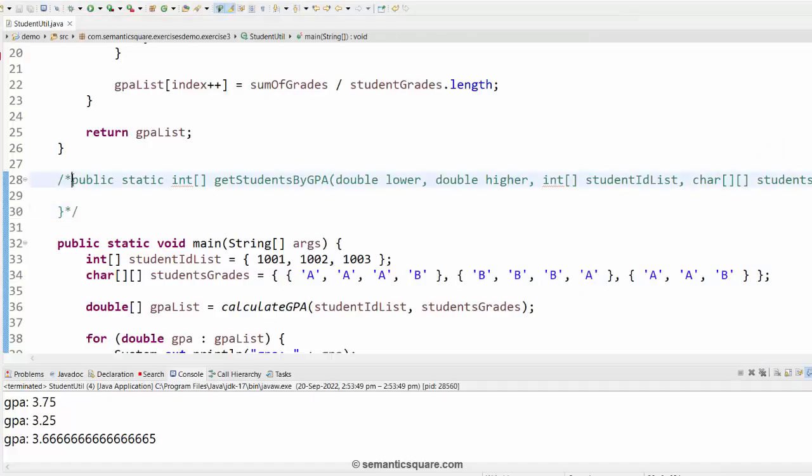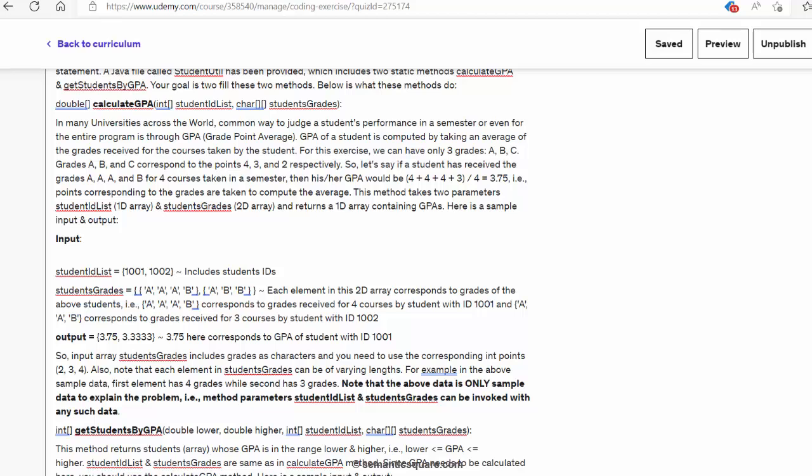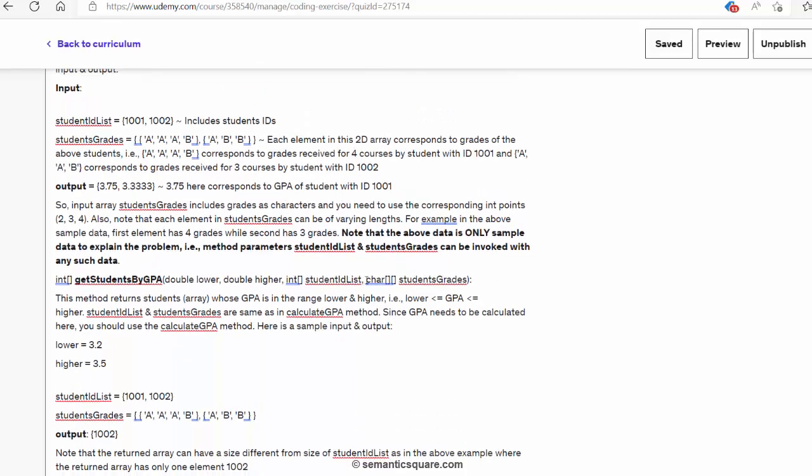Now let's go ahead and code the second one. The first thing is we need to do some parameter validation. If we go back, we said that we need to do some parameter validation. Now this method is going to use the first method, right? And basically it returns all the student IDs whose GPA is within this range, lower and higher, and both of them are inclusive. So that's what we have to return. The output will be student IDs whose GPA is within the range.